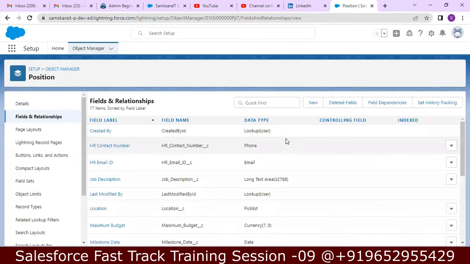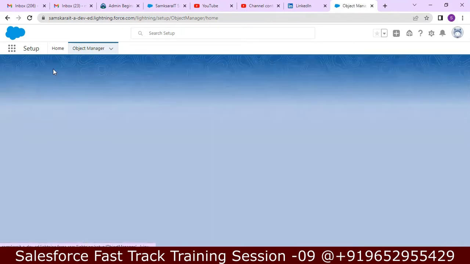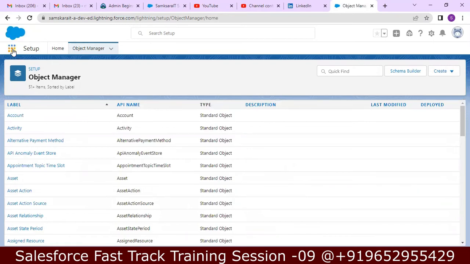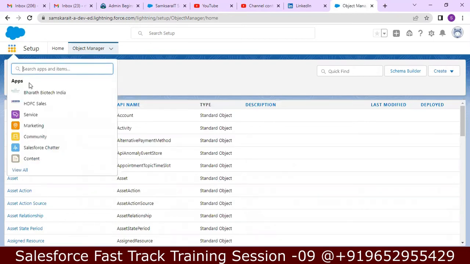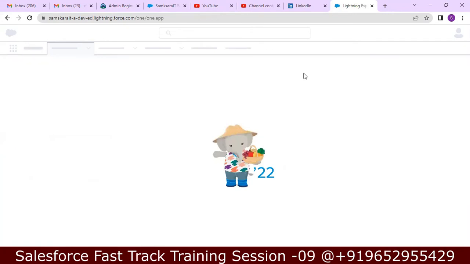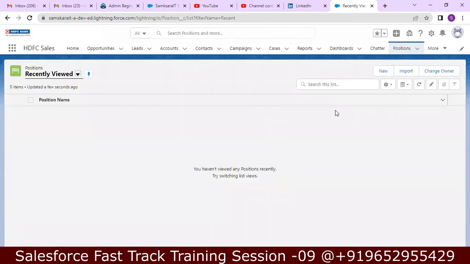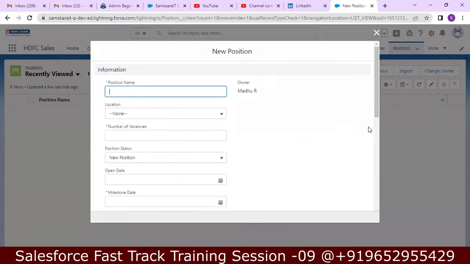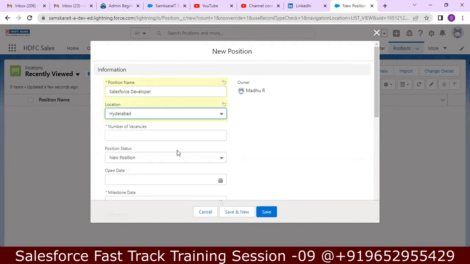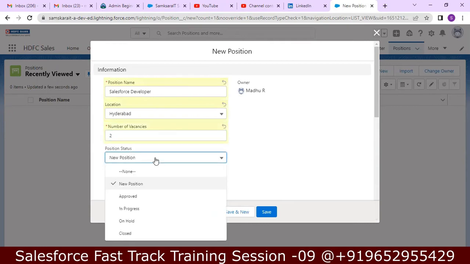So now we have created many fields. Now you can go to the object manager and see, or else you can go to any application and see that object, the position object. Positions tab is here. You can click new, and we can see here position name is Salesforce developer. Location is Hyderabad. Number of vacancies 2. Now this is a new position.